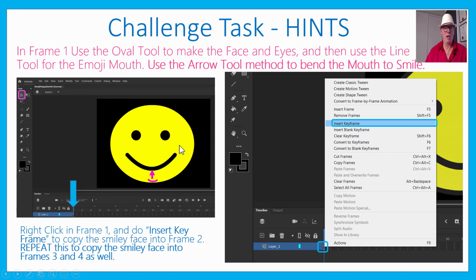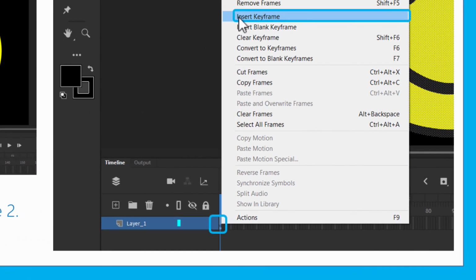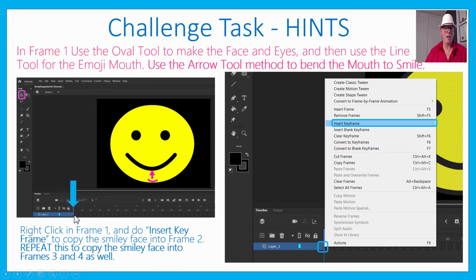Now what we're going to do is make multiple copies of the happy face. And how you do that is, while you're on frame 1 there, you just right click and instead of a blank keyframe, you do insert keyframe. And that copies what you've got here into frame 2. And you just keep going: right click, insert keyframe. Right click, insert keyframe. We want 4 of them all together.